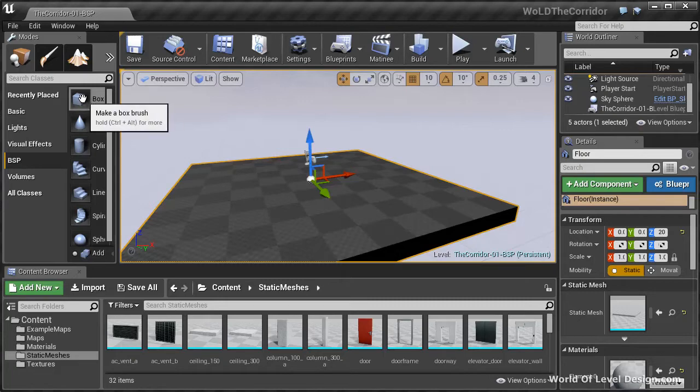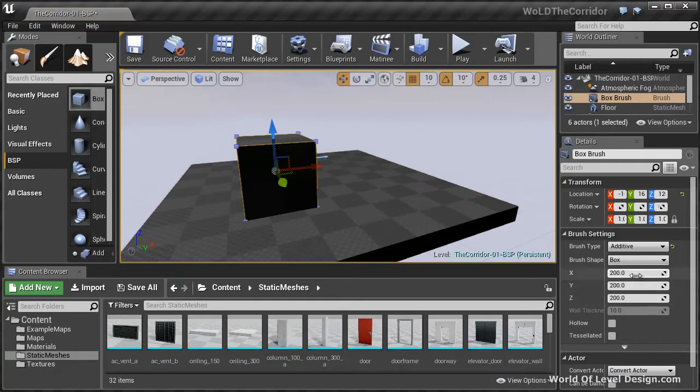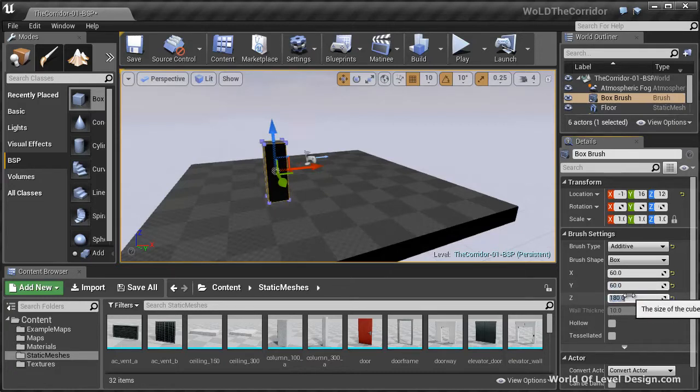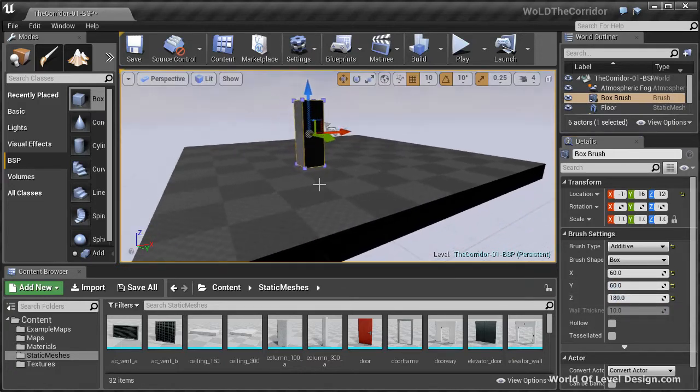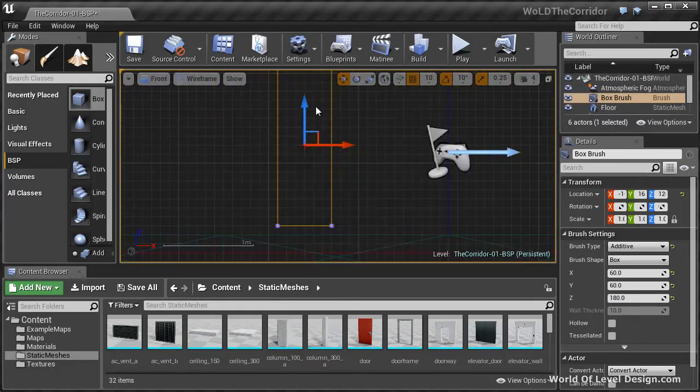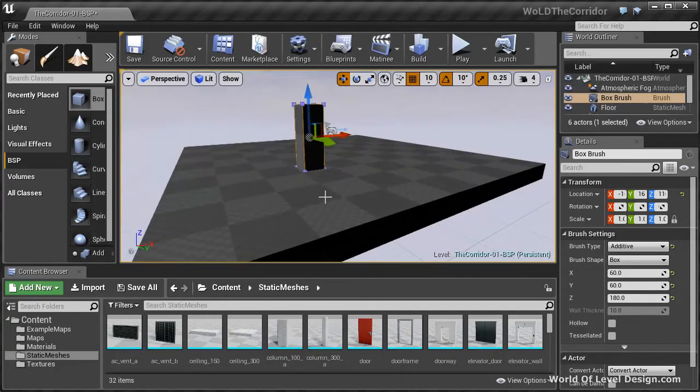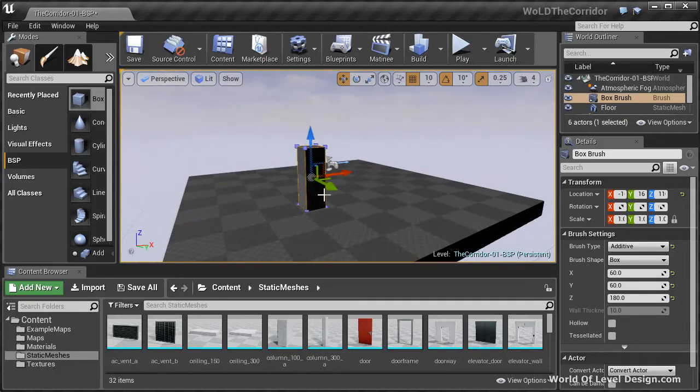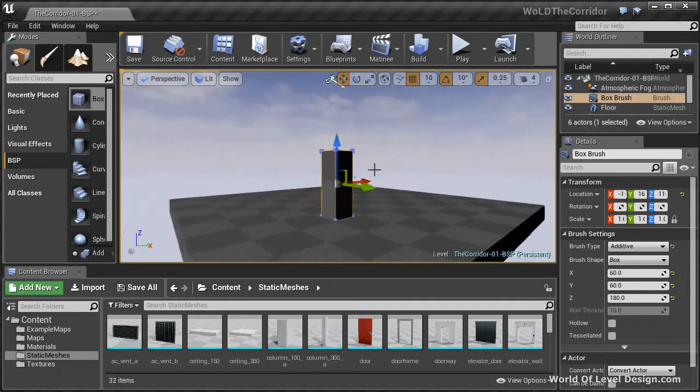So let's go ahead, left click and drag box right into our map, and we need to resize the brush settings. The XYZ, the width and the length of the box, is going to be 60 by 60, and the height is going to be 180. And let's make sure that this box is positioned on 4. This is the correct default Unreal Engine character height.